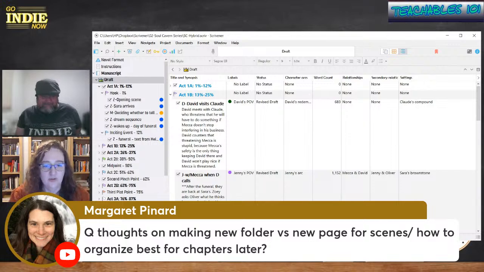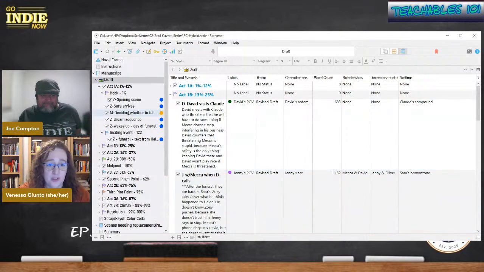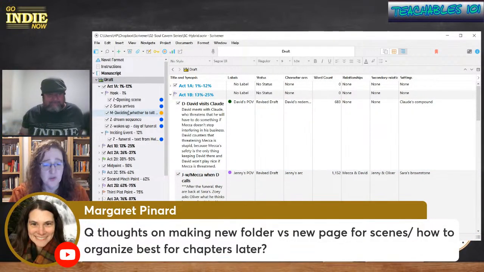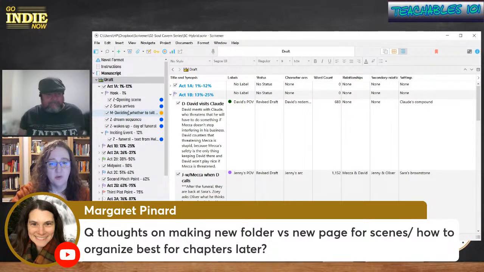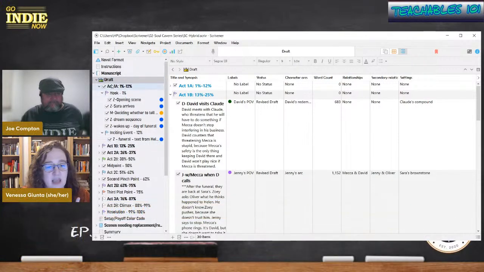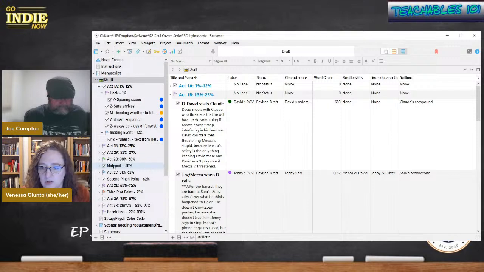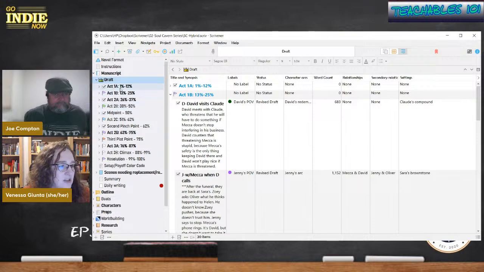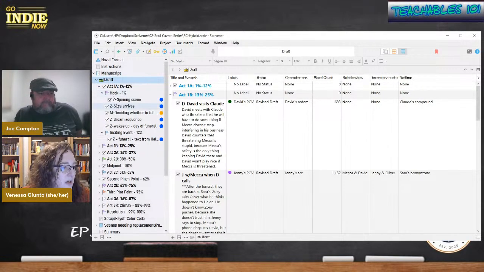Let's see. Question: thoughts on making new folder versus new page for scenes, how to organize best for chapters later? The way it sets it up for you in the novel template is the way I would recommend. A folder as the chapter, and that's what we did on the first one that I had up, and then individual texts underneath. This one's set up a little differently. This is KM Weiland's outlining template that she has for Scrivener. It divides it up into acts, and it divides the acts up into sections. So it's act 1A, 1B, 2A, 2B, midpoint, 2C. And within those, there's the hook.